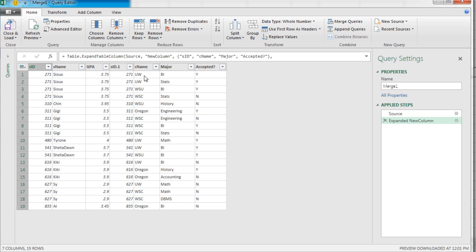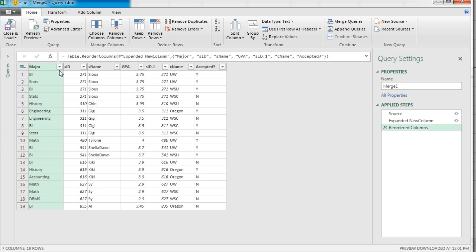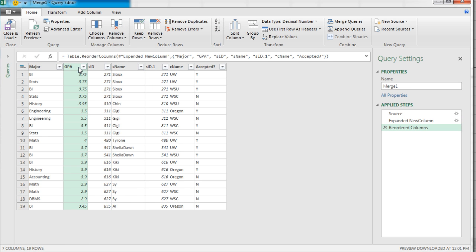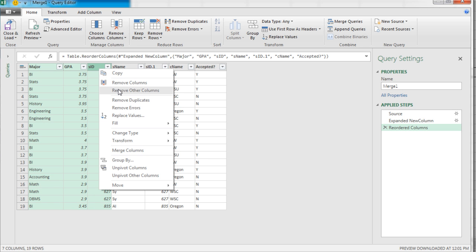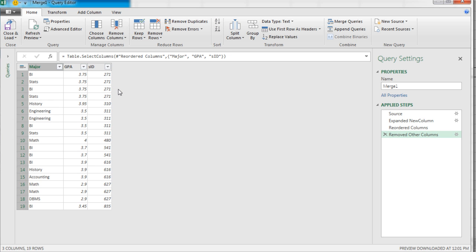Now I'm going to move the columns around. I want major as the first one. Then I want GPA. We're going to need student ID to help us remove duplicates, but we don't need any of these other ones. So I'm going to highlight major, hold Shift, click on SID, right-click, remove other columns.